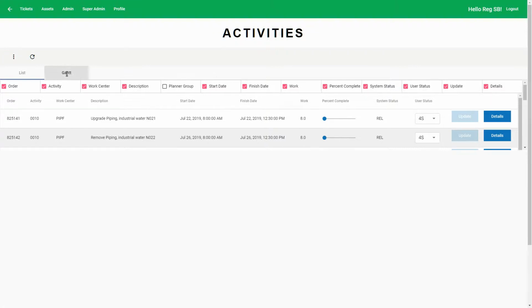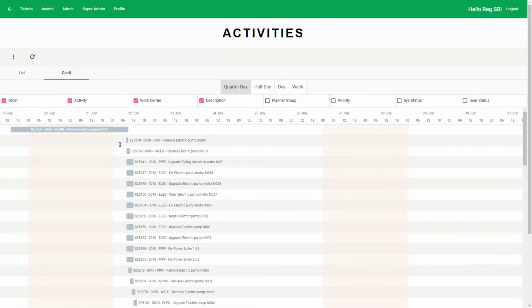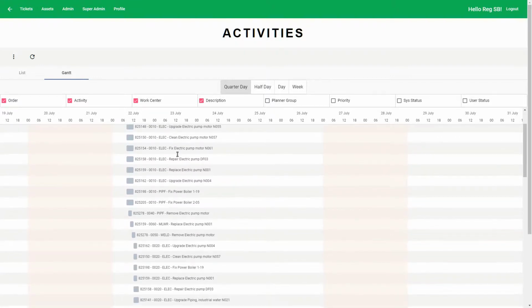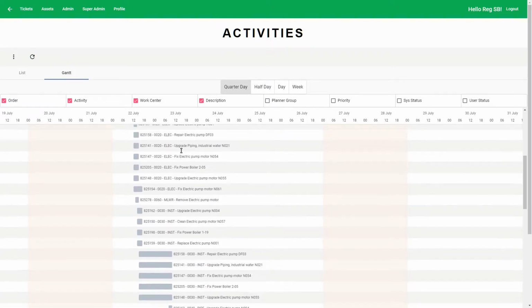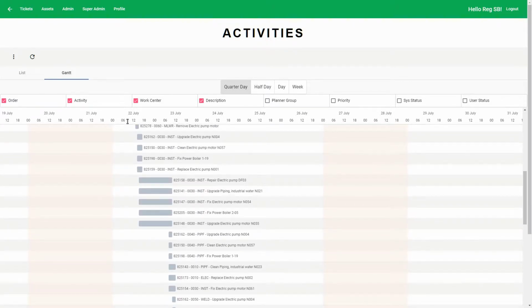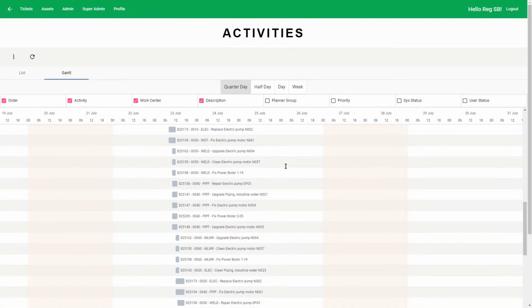The Gantt chart is similar to the order Gantt chart, but in this case we're now showing all of the activities for that specific date range. And as I scroll down, you'll see that we're listing the activities that are in for next week from the 22nd through to the 26th.